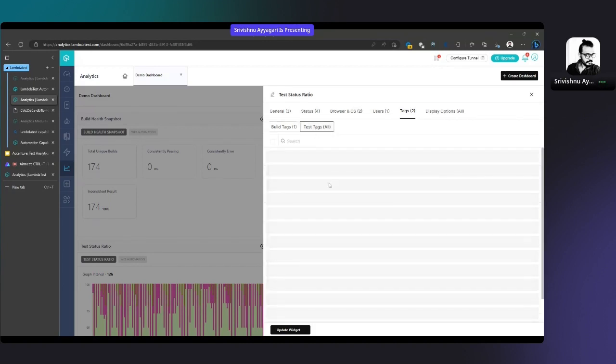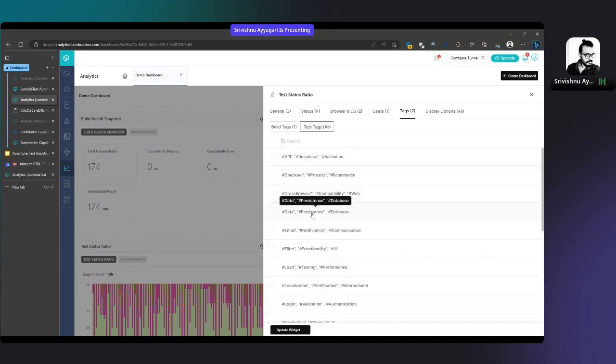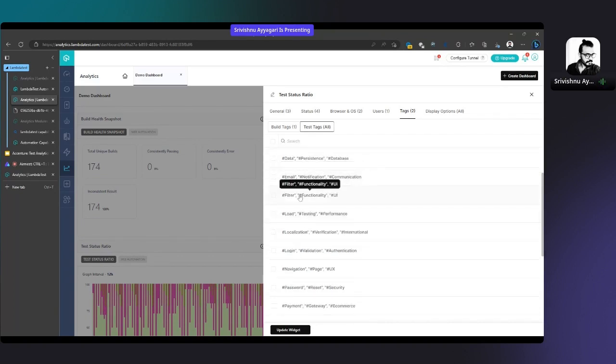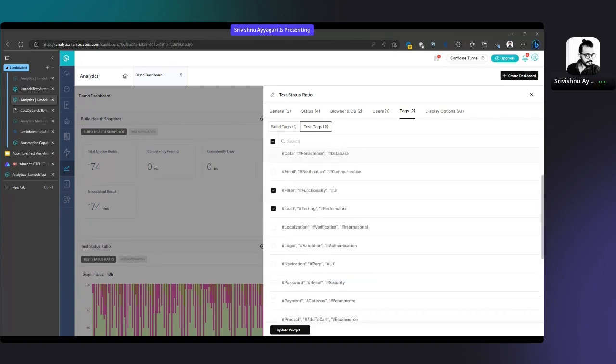And similar to build tags, we also do have test tags. So you can also select what different kinds of test tags you want to select, and filter the data. Wherever this particular tag has been applied for the test, that could also be generated as a report.